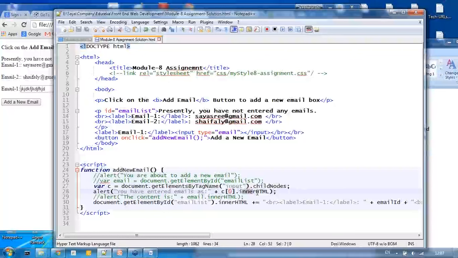So in jQuery it is very straightforward. You say select it and say val, it'll work. I think let me use jQuery. Okay.